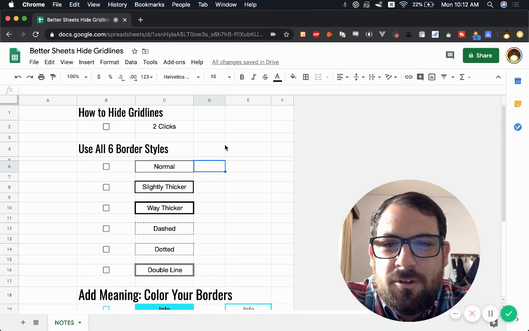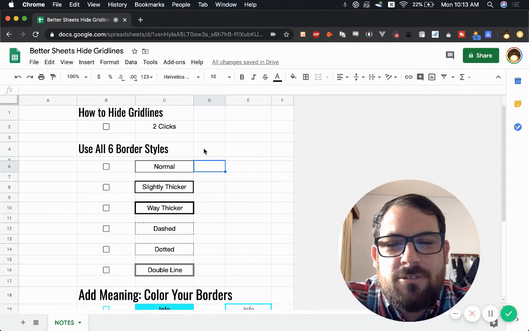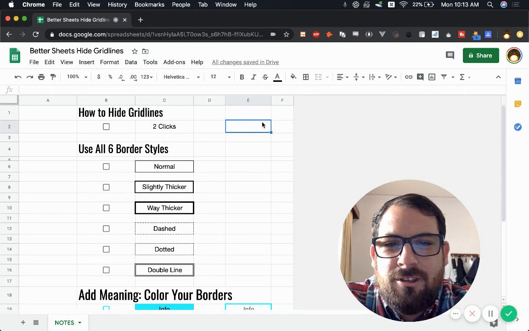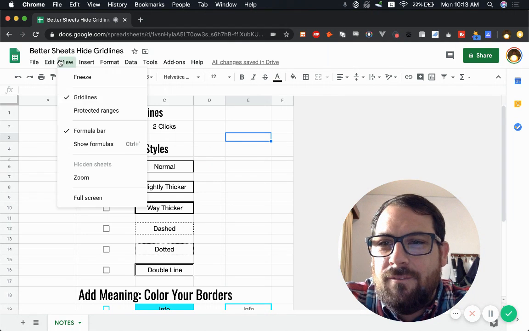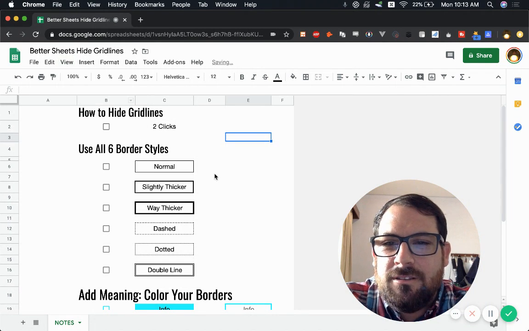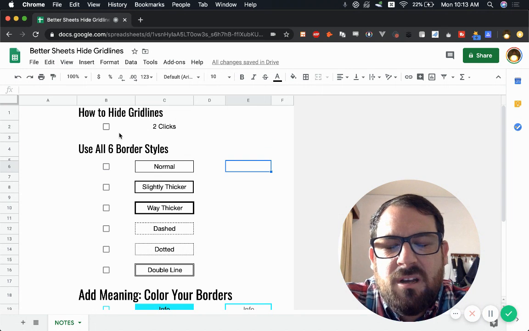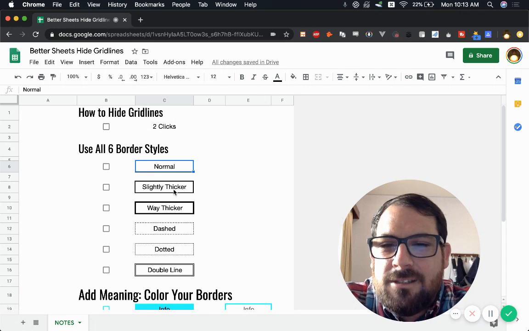Today's tip is super quick. We're going to hide grid lines. Grid lines are these things in the back that sort of separate all the cells. If you go up to View and click grid lines, now we don't have grid lines, and our sheets become a lot easier to communicate exactly what we want to communicate, less busy.